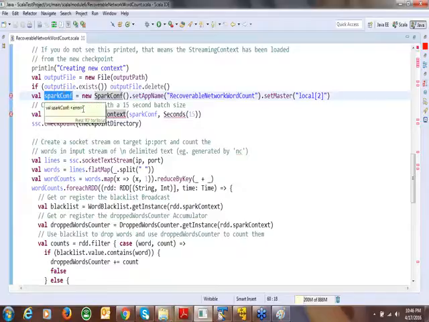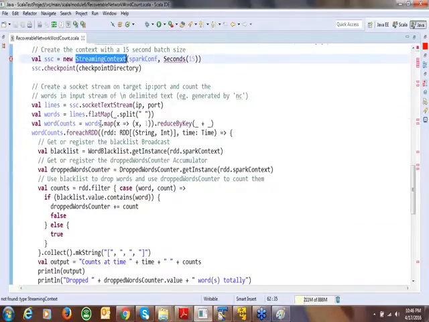I'm just instantiating the Spark configuration, then instantiating the streaming context.